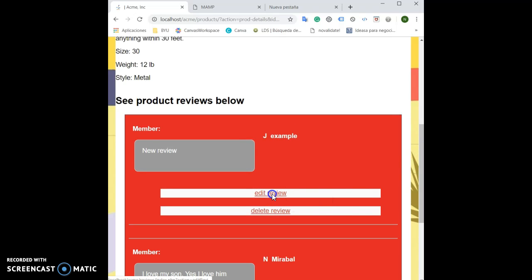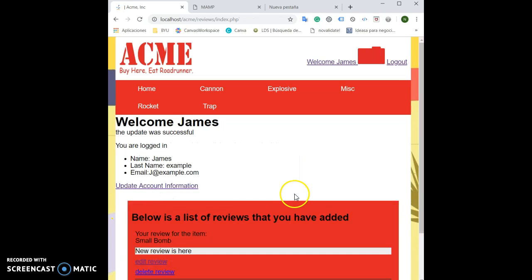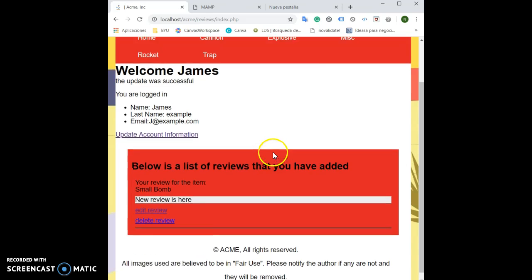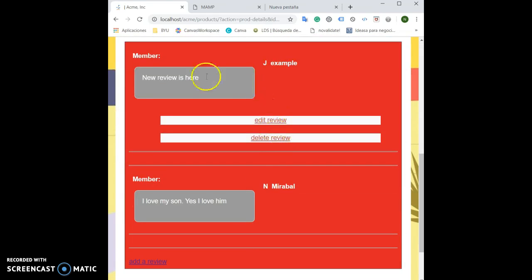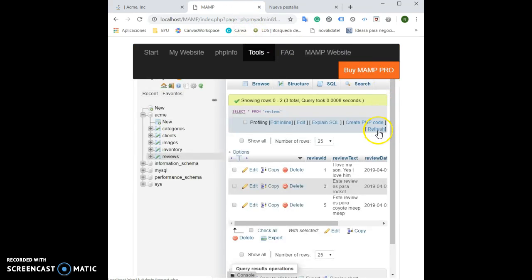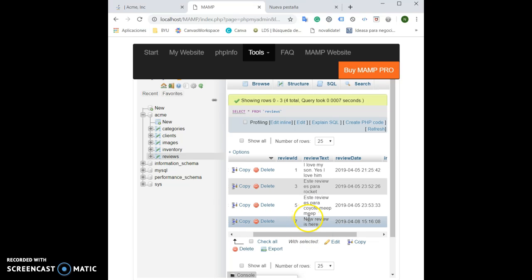So now we will check if I can edit the review. Here is update the admin view. We will check in a small bomb, and now we can see the update. We can check this information here. This is the new review here.